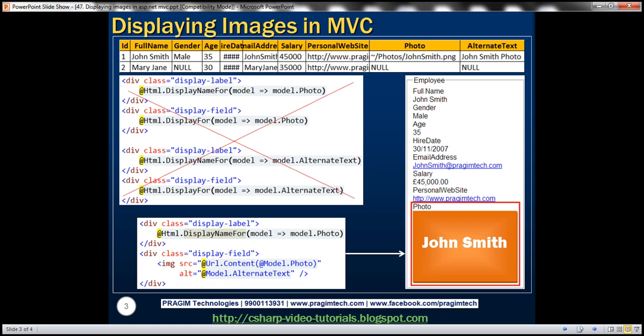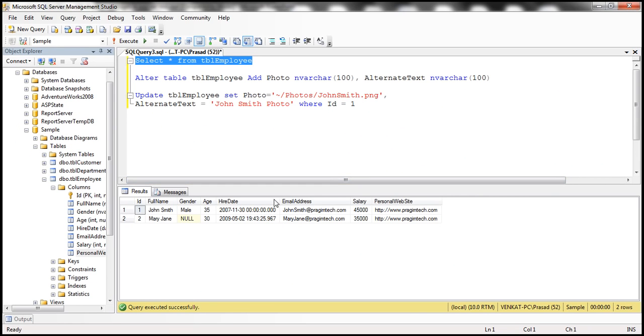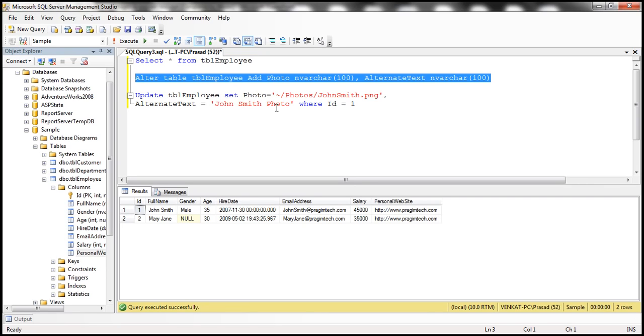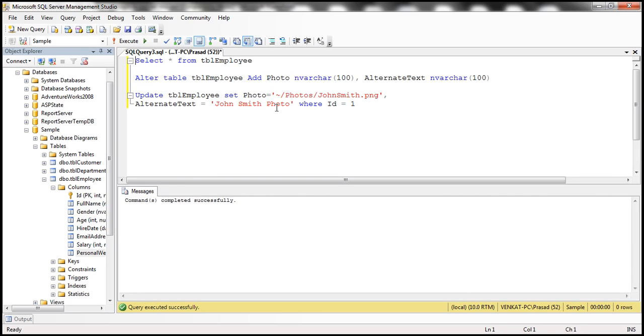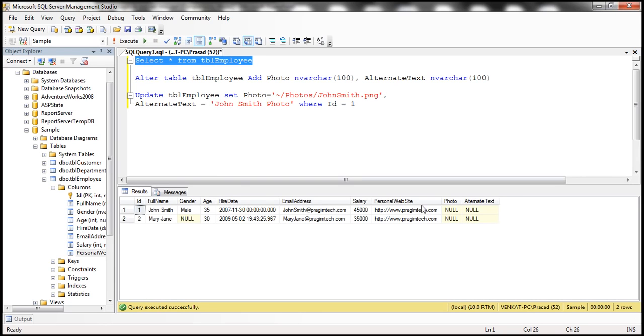Let's flip to SQL Server Management Studio. Notice that at the moment this table doesn't have those two columns, and this is the SQL script to add those two columns, in this case photo and alternate text. Let's now select the data back. Notice that we have the two columns, but then they are null obviously.